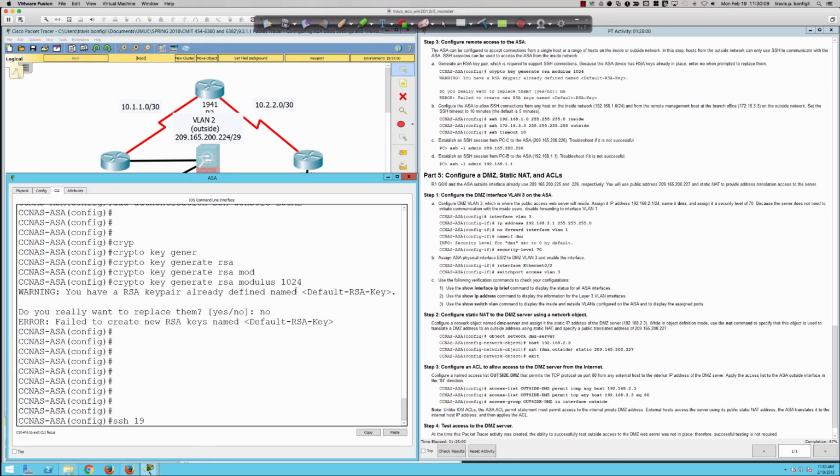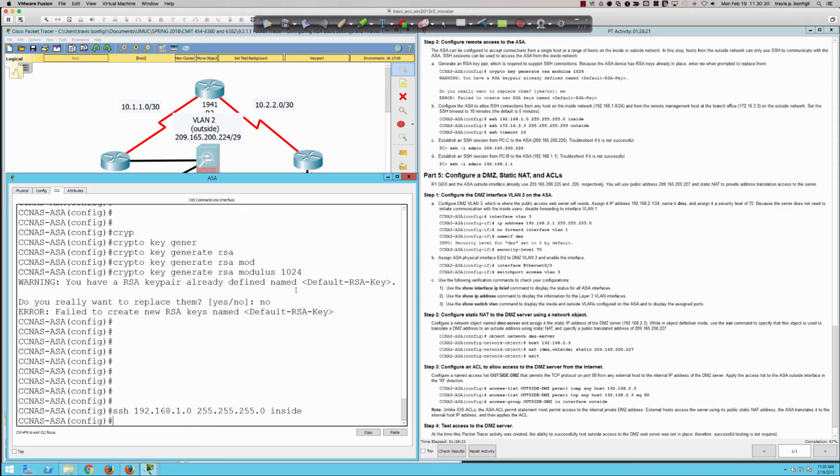So SSH, from the 192.168.1.0 network, and this is going to be a dotted decimal notation subnet mask on the inside interface. So I'm allowing SSH from any host on the 192.168.1.0 network. And that's going to include PCB. And this is on the inside interface only from that subnet.